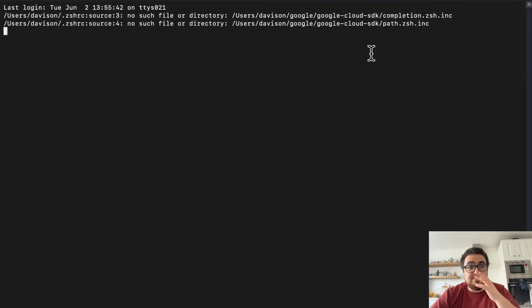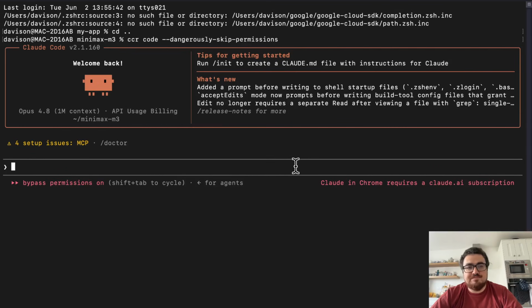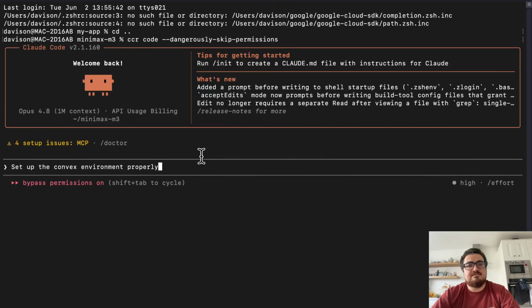So from here, I'm just opening a new one right here, and then I'll do cd .. And then I want to do the CCR code, dangerously skip permissions. This starts Claude Code Router, right? So just go to the notes here. I'm just going to say: set up the Convex environment properly with Clerk. Make sure when a user signs up, they are added to the database.